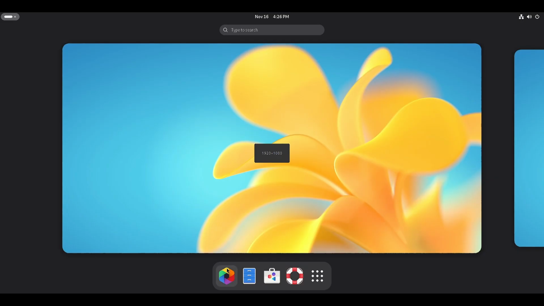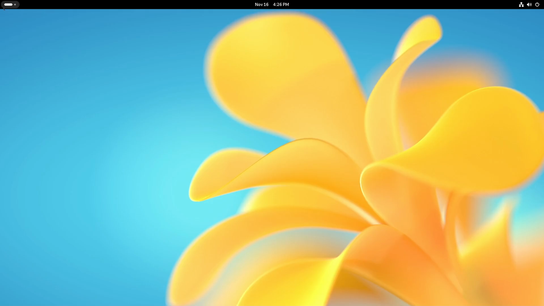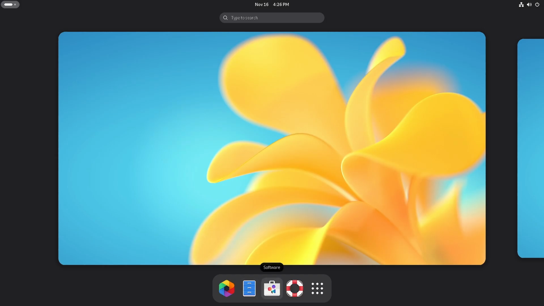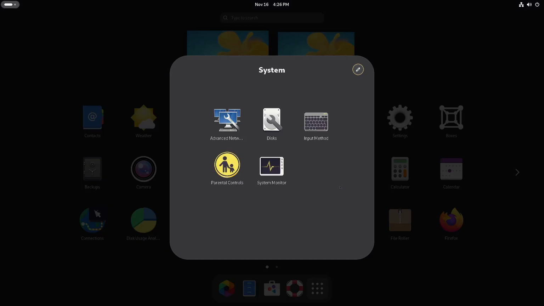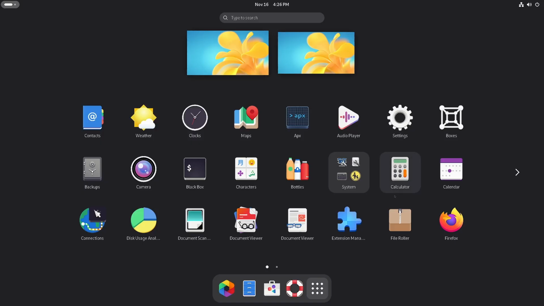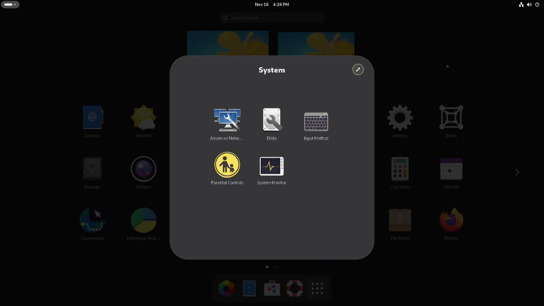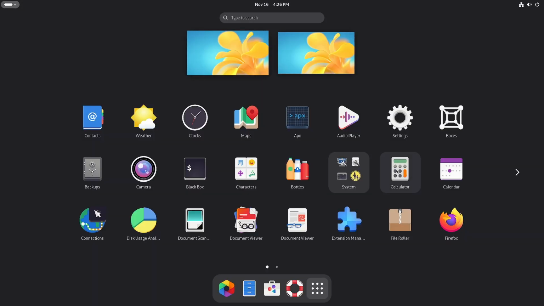Now at the bottom in the dock you have got photos, then you have got the GNOME files, software manager is there, GNOME help is there, and the show apps is there. So in show apps we can see which applications are available. You have got GNOME contacts, GNOME weather, GNOME clocks, GNOME maps, APX is there, audio player settings, boxes, Deja Dup backup, camera, Black Box, characters, bottles. These are the system applications that are there. So these are all standard GNOME system applications. We are not going to check this out.